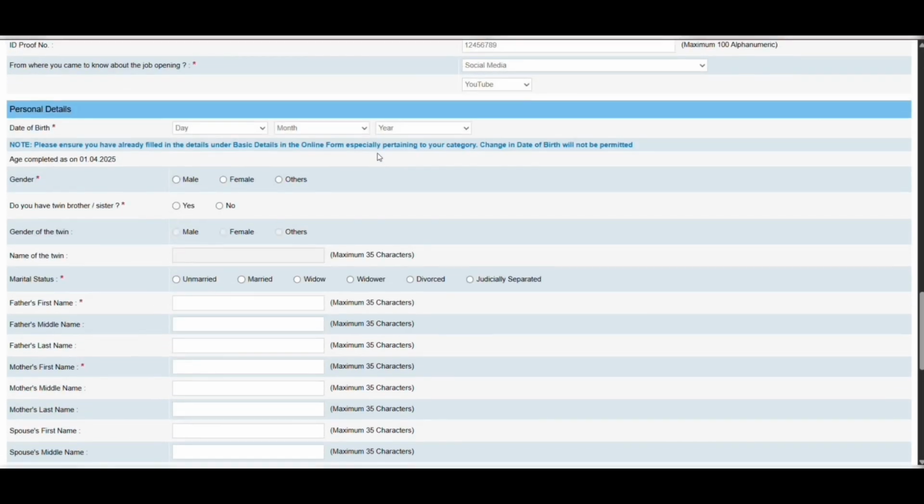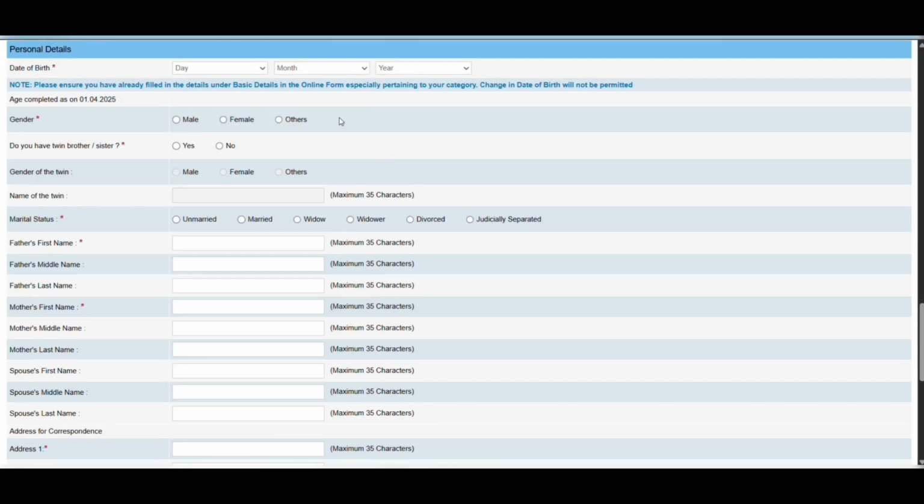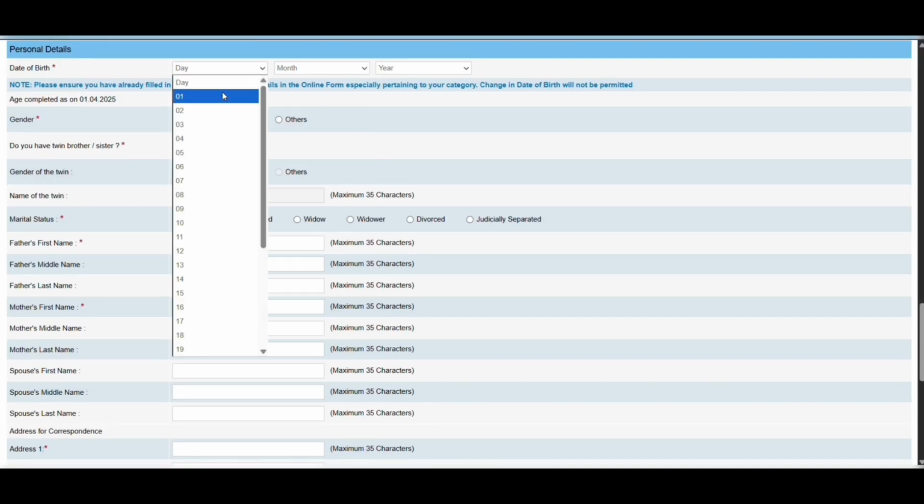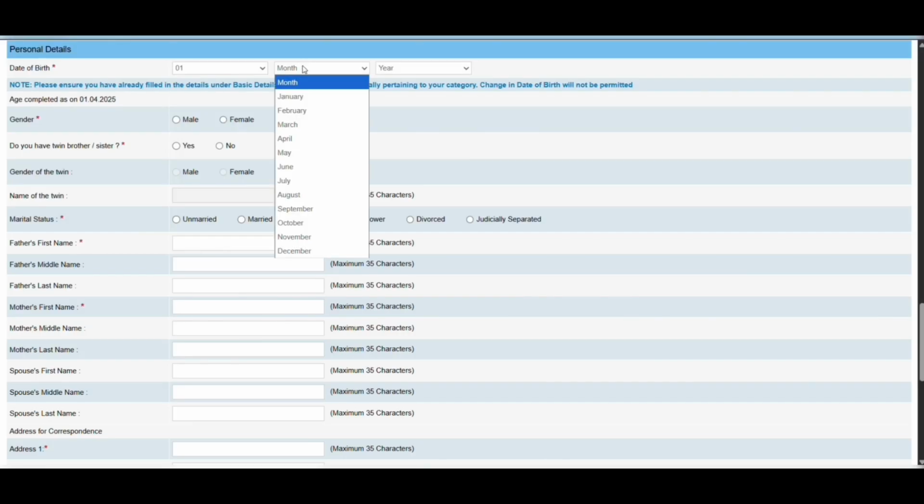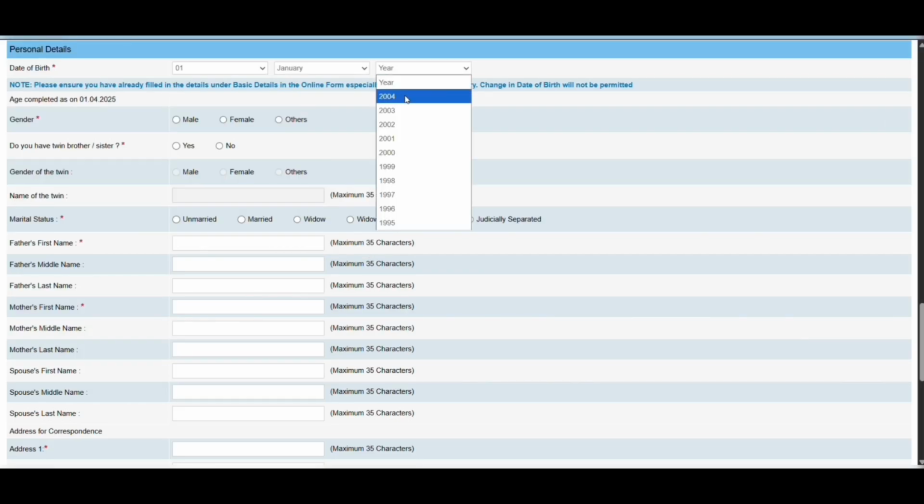Step 5. Enter date of birth and personal details. Age should be between 21 to 30 years. For example, birth year 1998, age is valid. Gender, male or female. Do you have a brother or sister? Select yes or no. Marital status, single or married.